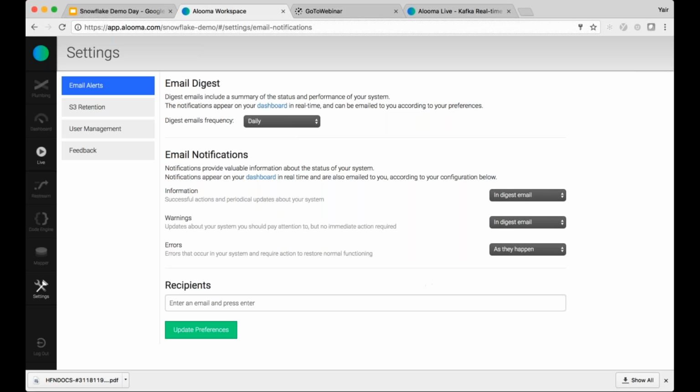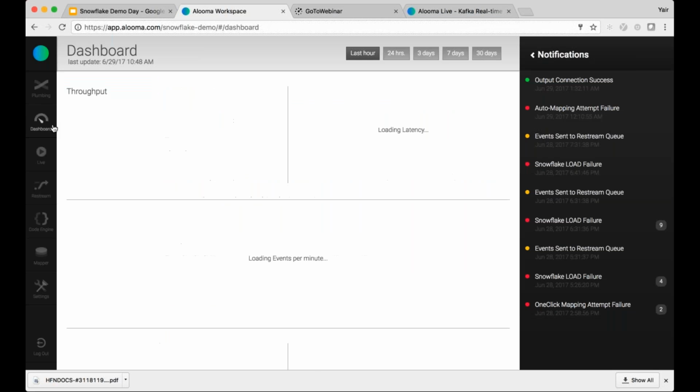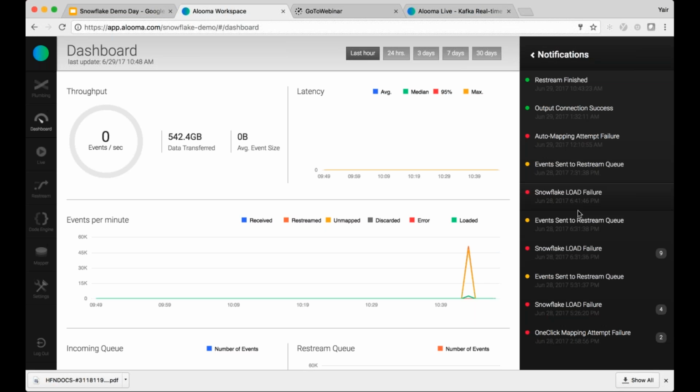Now, in addition, all of the Alooma notifications are API oriented. So there is an API query where you can actually query all of the things that appear here on the right side, and then you can pour them over. Some of our customers also move all of the metrics in the dashboard into Datadog, or Zabbix, or any other monitoring tool.